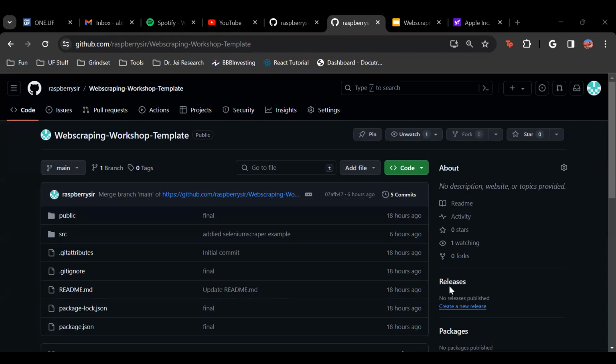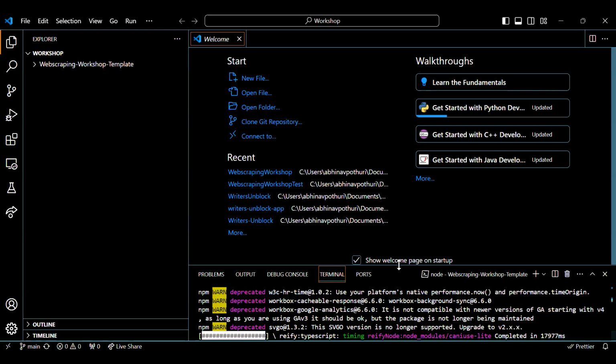So once you do that, just cd into the folder, and then npm install to get Cheerio and Axios, the only two things I think we're gonna need. Make sure to share the VS Code screen right now.